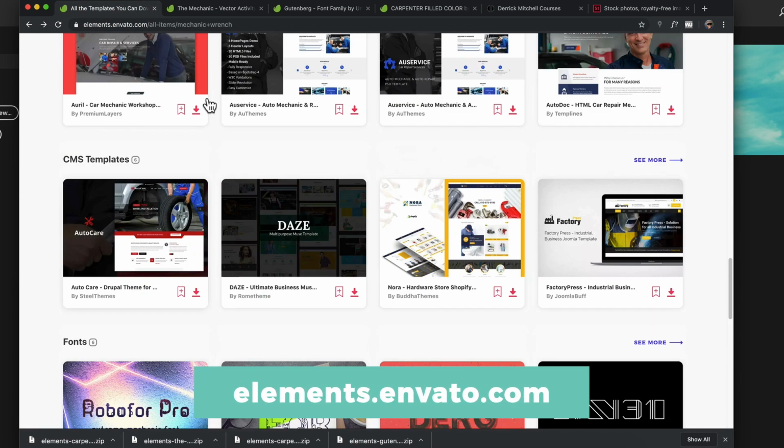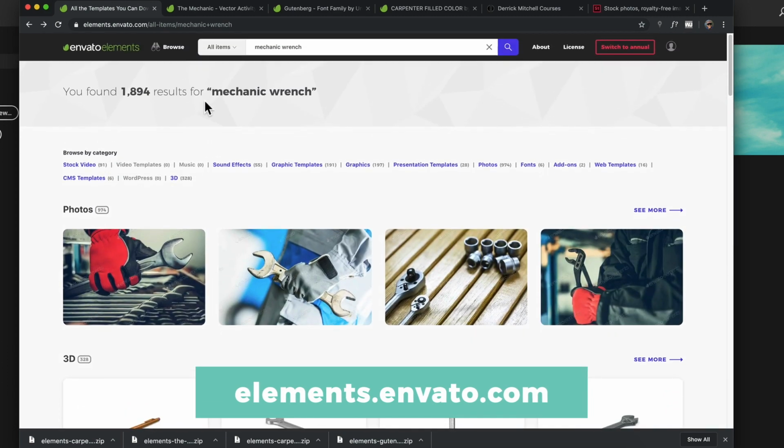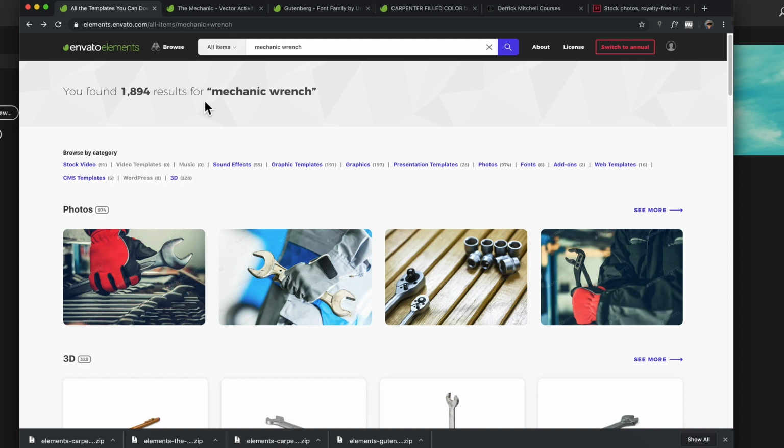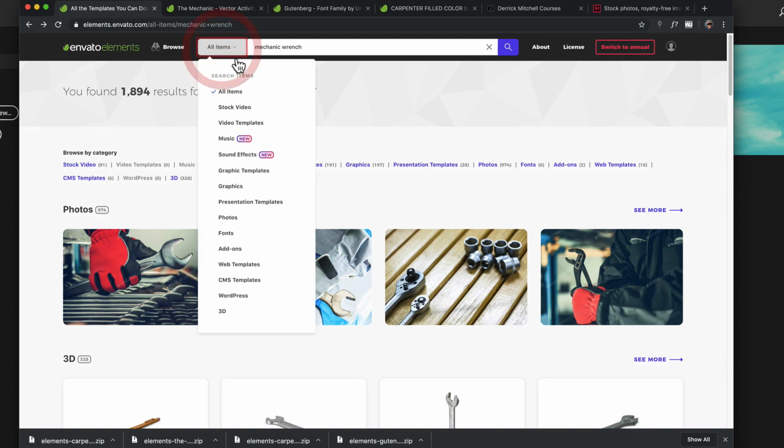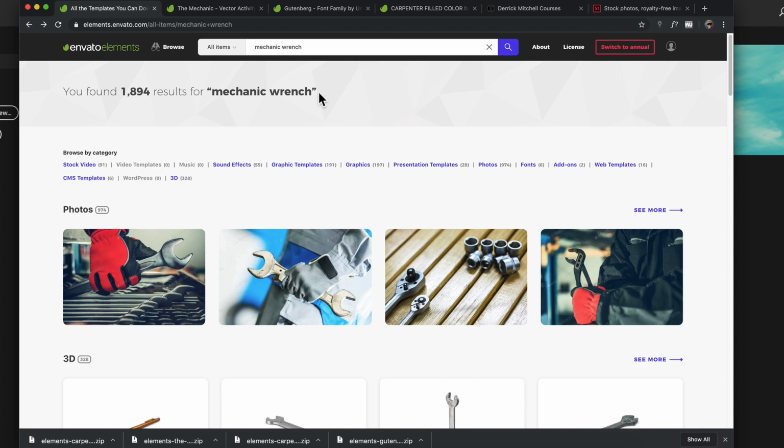elements.envato.com. And basically what this is, it's a subscription. I think it's like $20 a month. And I say I think because I subscribed to this forever ago. But basically, it's a great spot to download all kinds of elements, from video to graphics, fonts, everything in between. So what I do is I just go right in here and make sure I'm logged into my account.